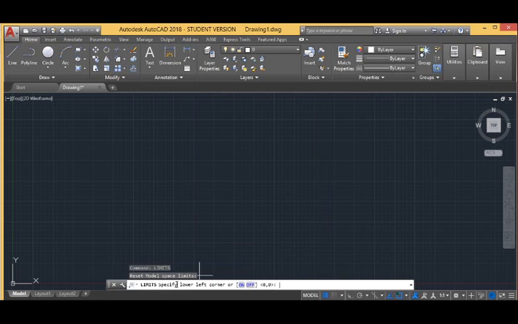Now I'm going for limits. So I'm choosing the limits as minus 100 comma minus 100 and 100 comma 100. So this is the lower limit and upper limit. So this will be my sheet size.